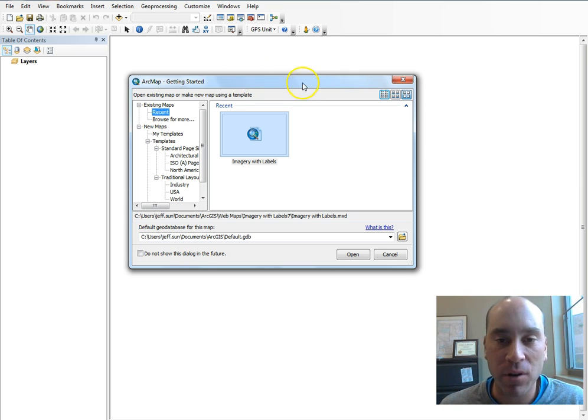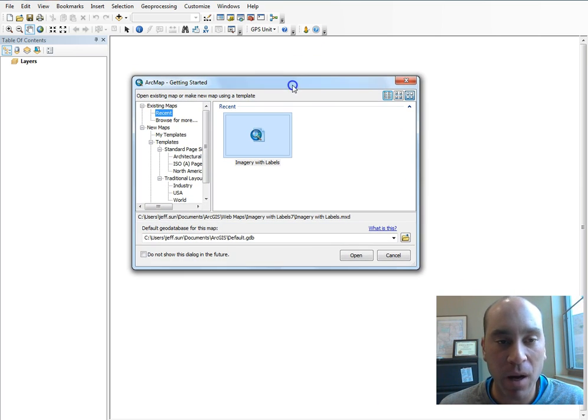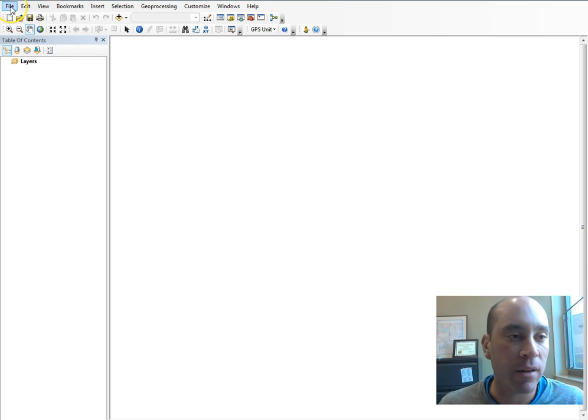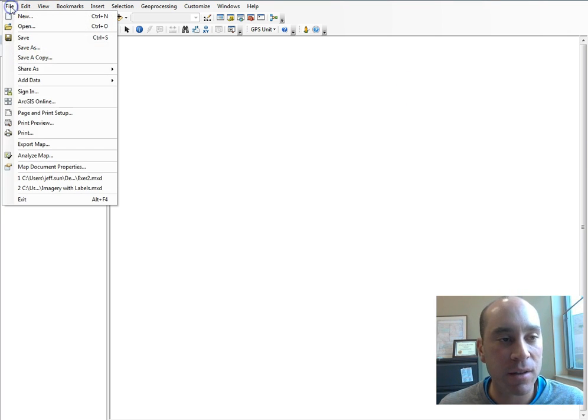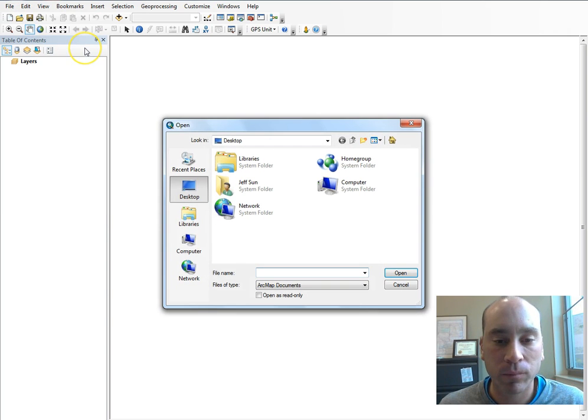And the way it's going to have you do that, so this first window pops up when you open up ArcMap asking if you want to open up a project that you've already started. I'm just going to go ahead and close this. And the lab is going to ask you to go File, Open. It's going to have you open up an MXD document called Unit 4.